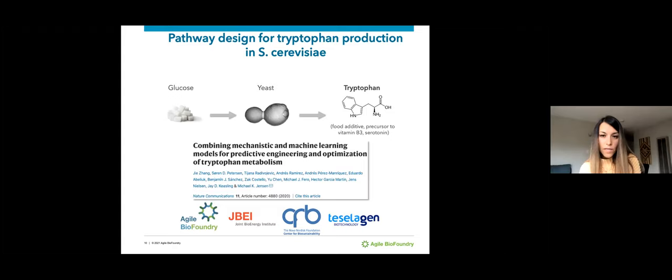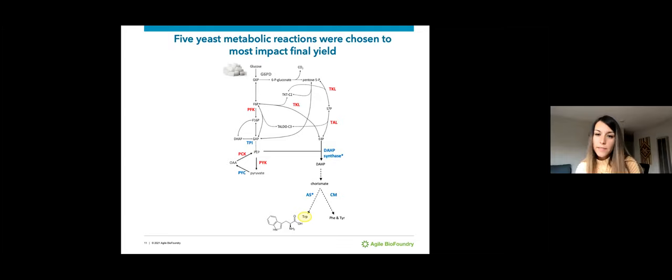So what we did, first we were looking at the pathway designs all the way from glucose to tryptophan. And we were interested in which promoters to use for tryptophan production. So we would like to be able to modify all the promoters of all of the reactions. But since we are limited by the amount of promoters that we can use, what we did was to leverage mechanistic genome scale models. And we used flux variability analysis to rank and select five reactions or genes that will have the most impact in the final yield. So after identifying these five reactions, the strategy evolved in four steps.